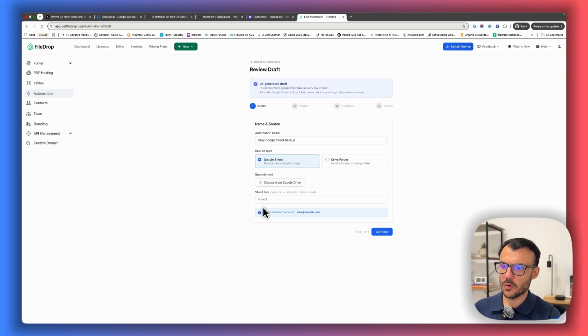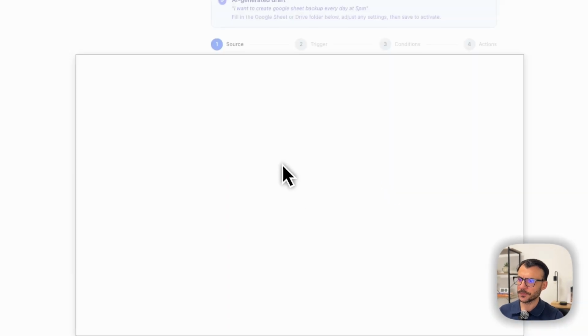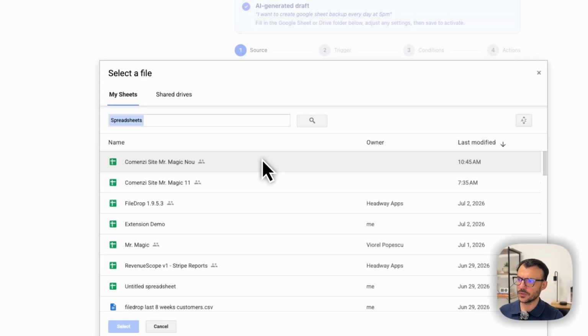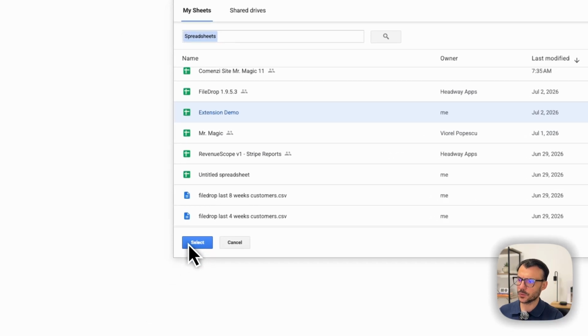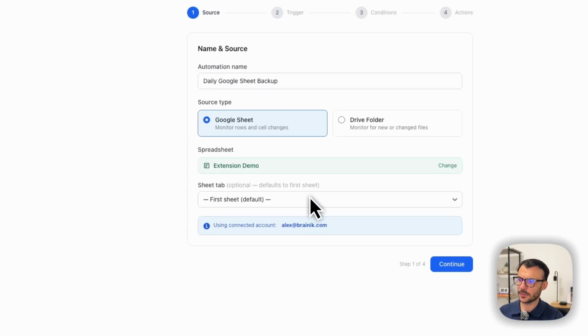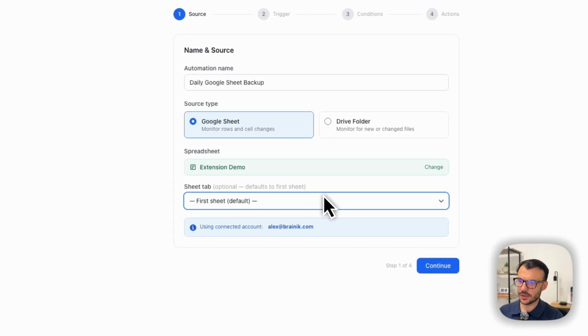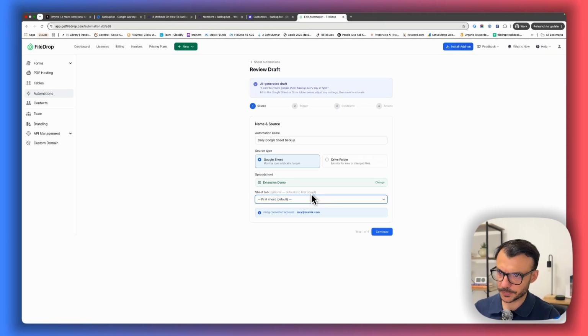What I need now is to select my Google Sheet. If this is the first time you're doing it, you might need to approve some permissions in your Google account. But for me, it's already done, so I'm gonna select this file. Here I'm not gonna select anything because it will back up the entire file.